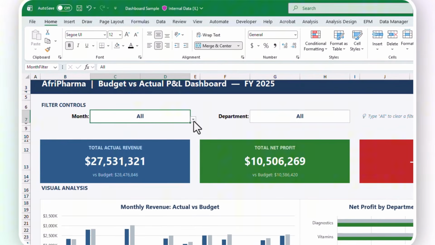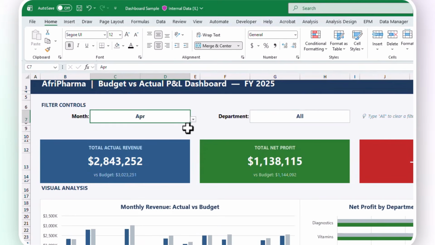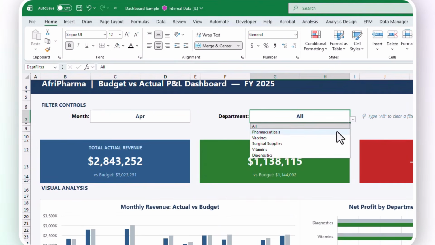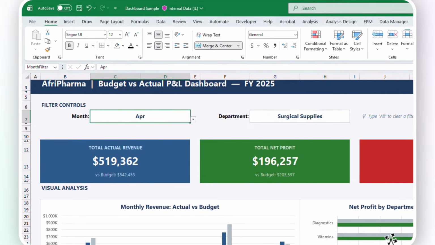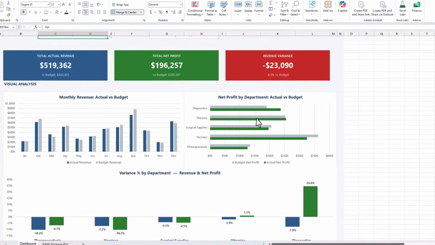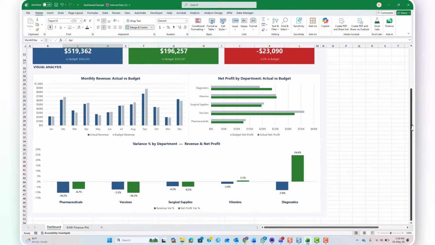Next, the interactive slicers. These are incredibly useful in real meetings. If the head of finance wants to focus on just the month of April, one click and every chart and KPI card instantly updates. If you want to filter a specific department, like say agriculture, pharmaceuticals, any department, the whole dashboard responds in real time. And down here, the trend charts. Revenue month by month, net profit trends, variance by department, everything we asked for. What used to take hours of pivot table work now takes seconds. This is the power of AI in Excel.